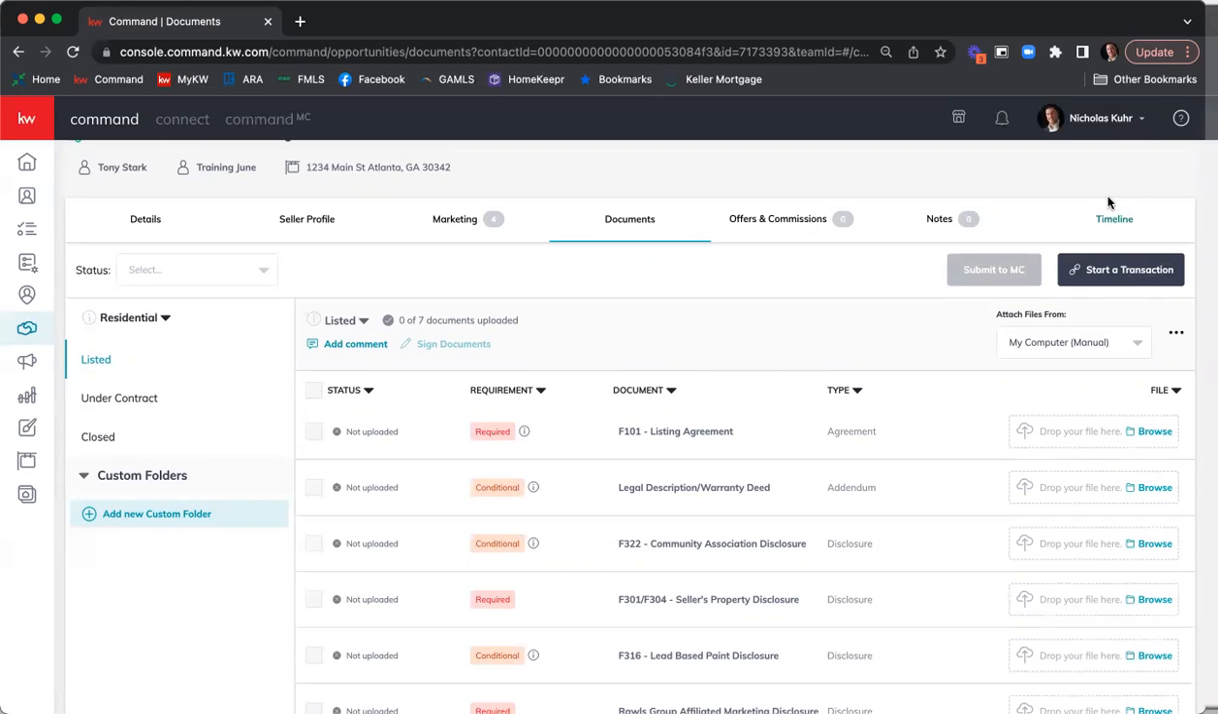Up in the top right-hand corner, we'll see this button that says Start a Transaction. This is where we're going to click to create the room in DocuSign. It is very important that you click Start a Transaction here in Command because that is what's going to link the two systems together. You do have the ability to create a room directly in DocuSign, but just know that you are never able to retroactively connect a room to an opportunity. You must click Start a Transaction here to have the two systems synced.